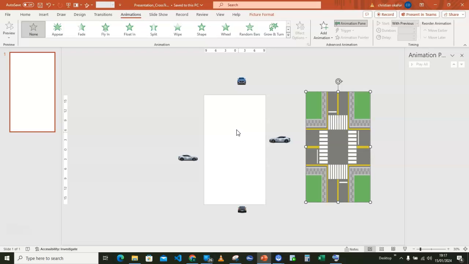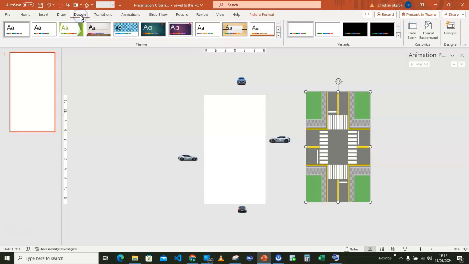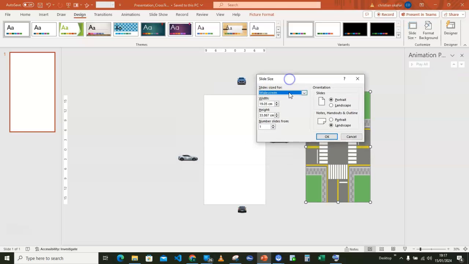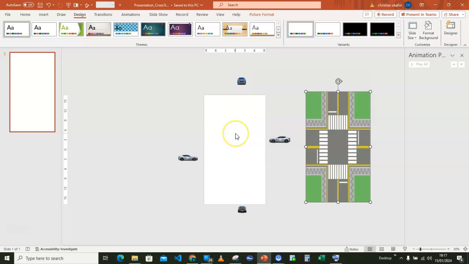What I did was, if you go to Design, and then go for Slide Size, then navigate to Custom Slide Size. In this case you could see that my width is 19.05, then the height is 33.867. Have a look at the orientation here, portrait and landscape. When you get that, go for OK, and that is how I got this slide size.